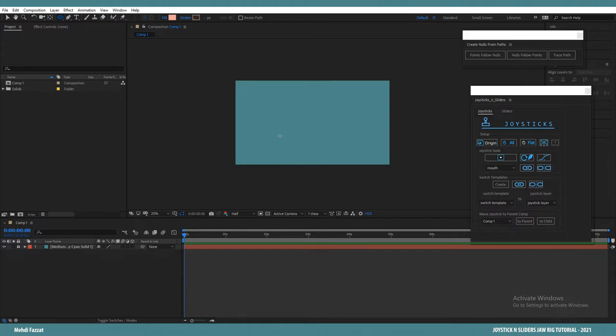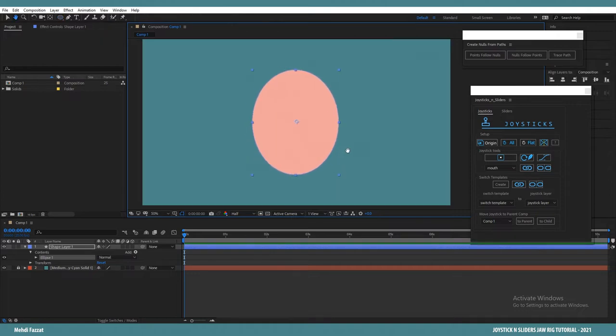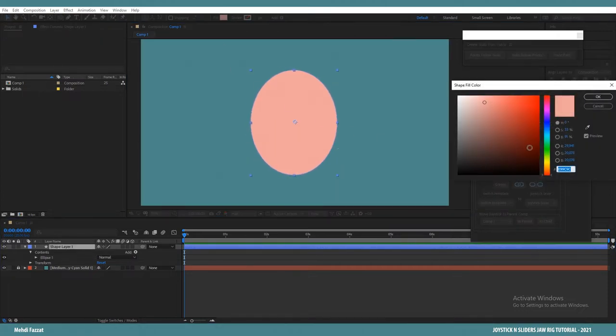This is not a complete step-by-step lesson, and not for beginners as well, but I will try to show you the main process. Okay, then let's start the tutorial. So I start by creating the head. Starting with the sphere should be ideal. Try to avoid a lot of points in your shapes. So go to fill and choose the color you like.